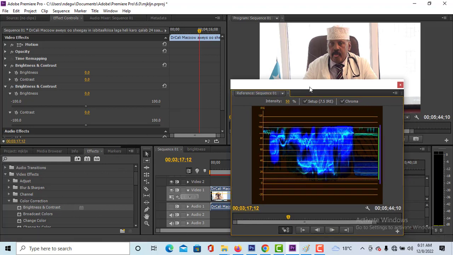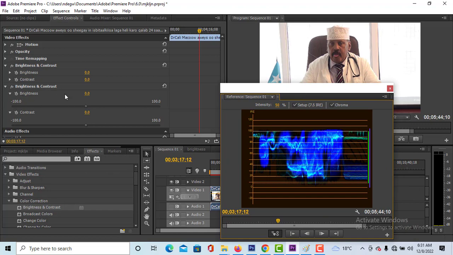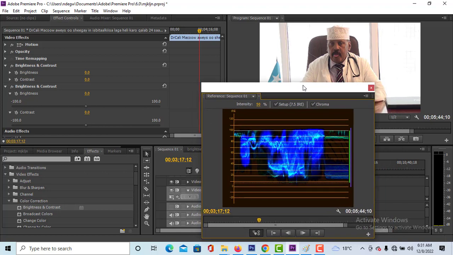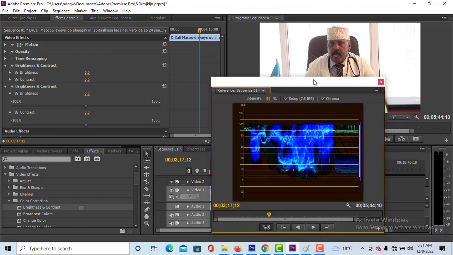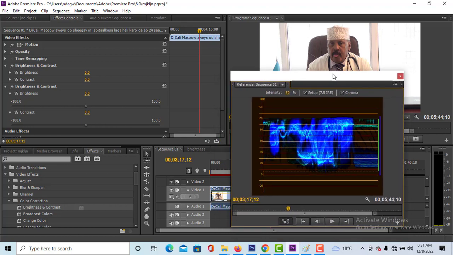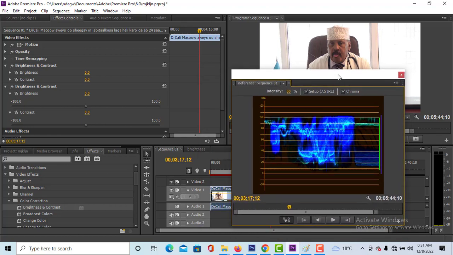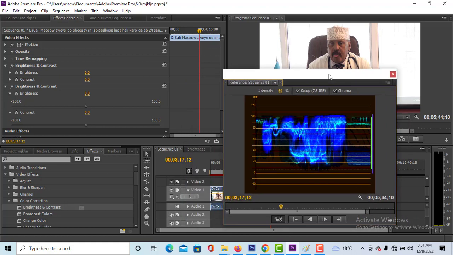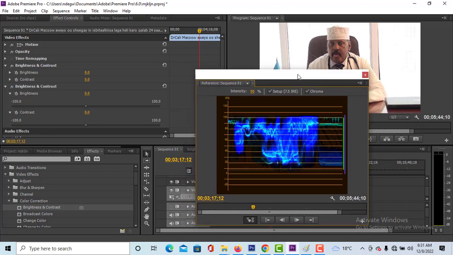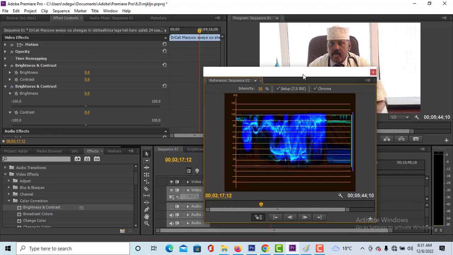So brightness and contrast is not a good thing to use in color correction, and people still use it because it is still an effect in Premiere Pro, which I think is an old school way of doing things. For now we have so many effects that you can use without necessarily destroying your footage.